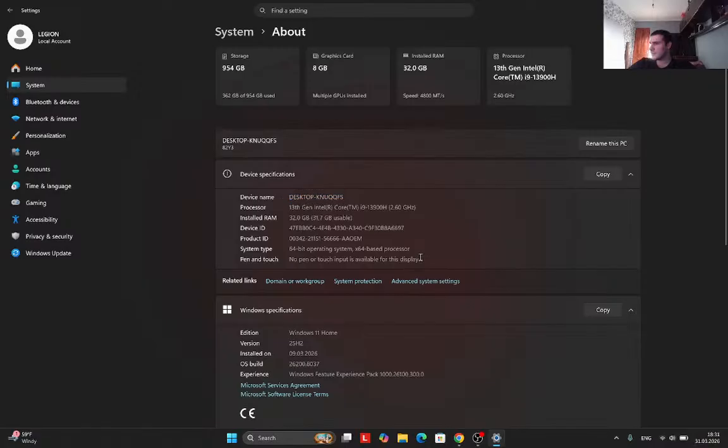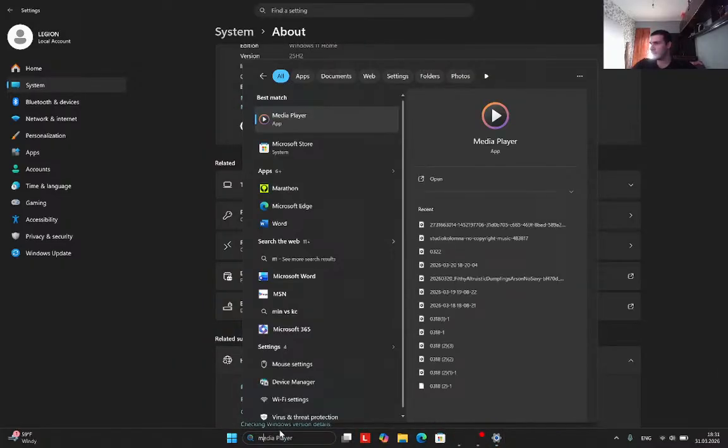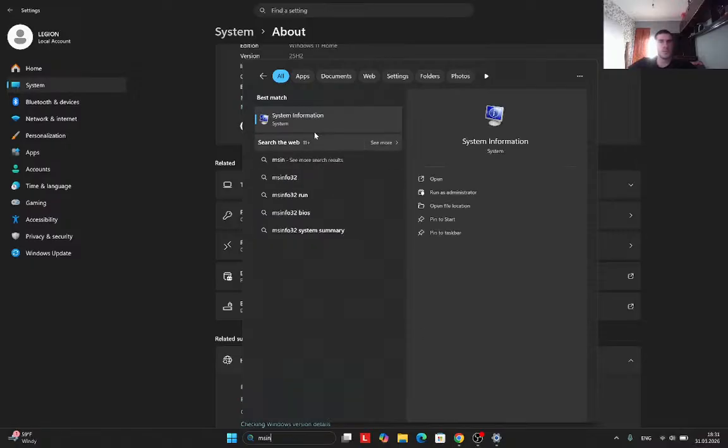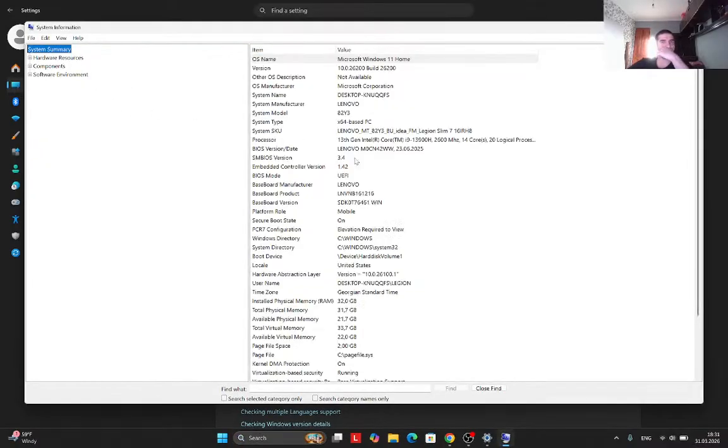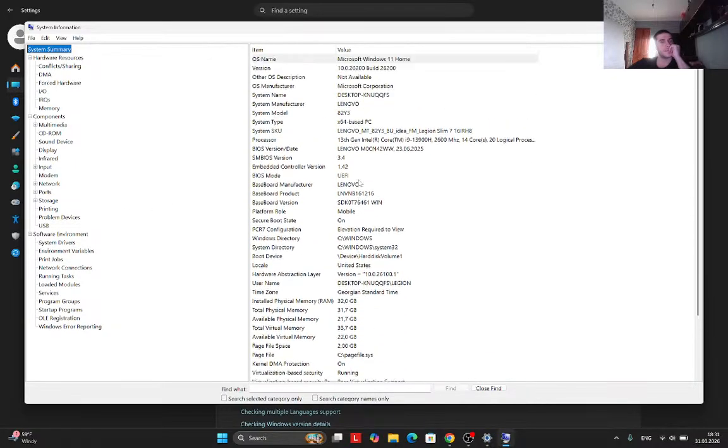If I go back to the main settings menu, I can view information about the graphics card. I can also use the System Information app. In the search screen, I'll type MS Info, and then select the System Information app. Here we can see a list of the system summary. I can see all of the different components, including subcategories for sound devices, display, networks, and storage. I find the system summary most useful as this combines the most common components on a single screen.